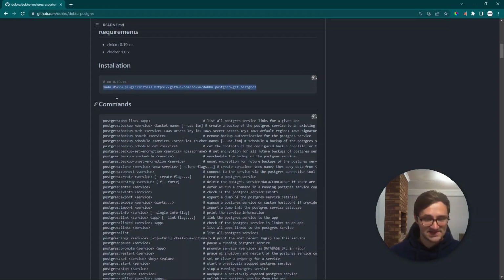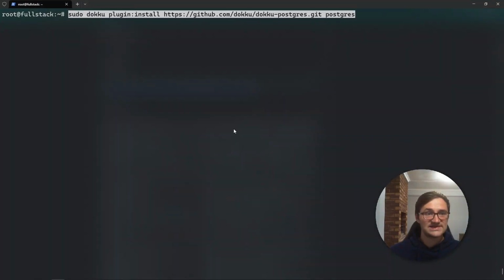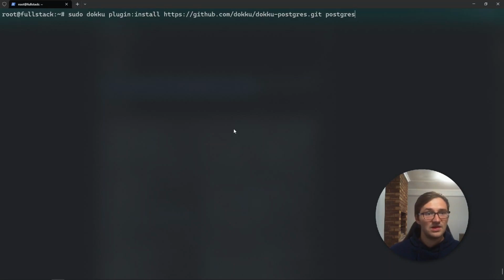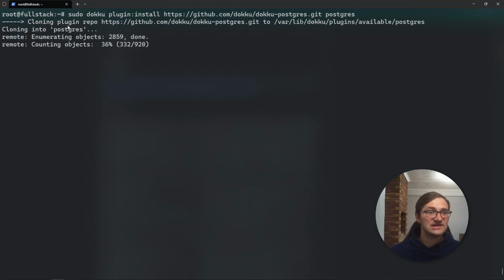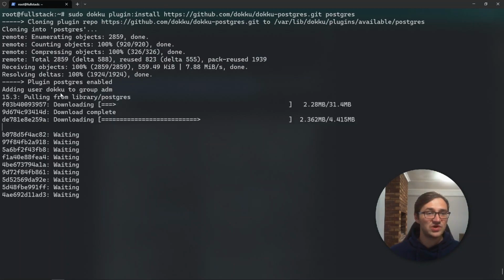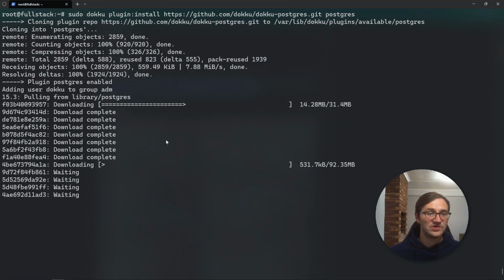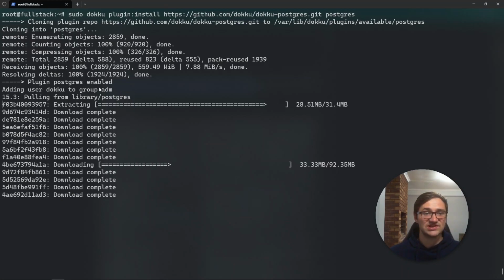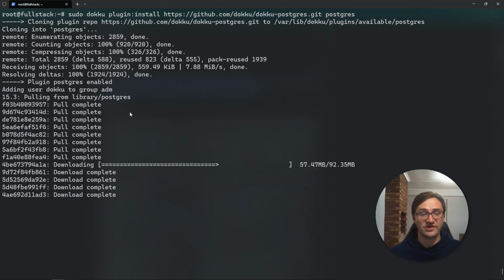So if we take this and we copy it, and we go to our server's terminal again, and we paste this in and run, we can see it is cloning down the Postgres repository and adding it to our Dokku group. And we're once again pulling down some Docker images. This is actually downloading the Postgres Docker image.